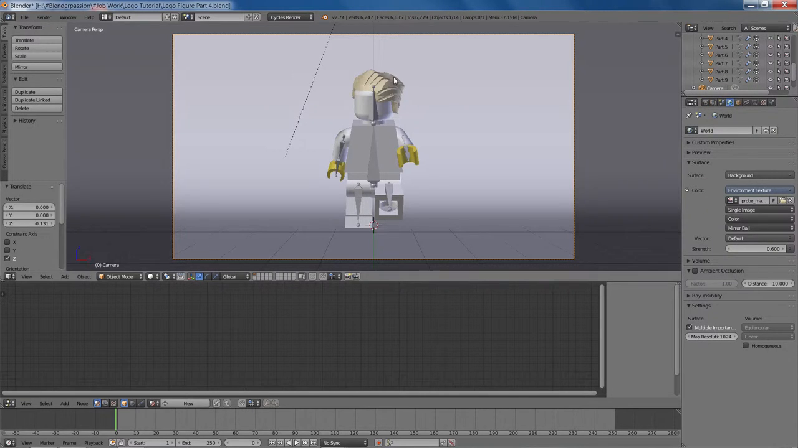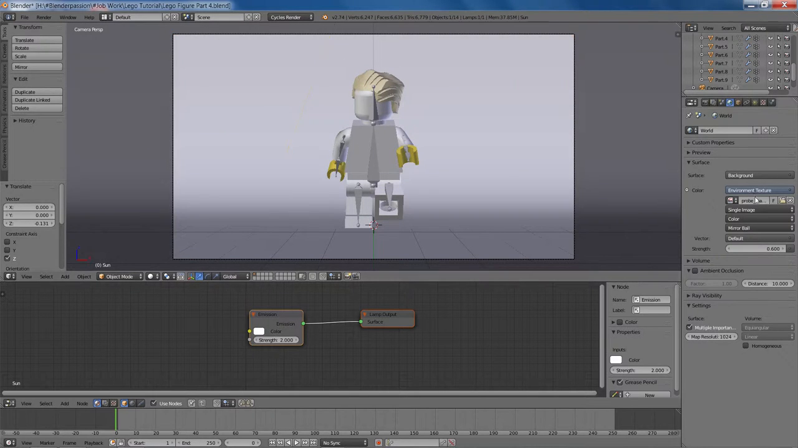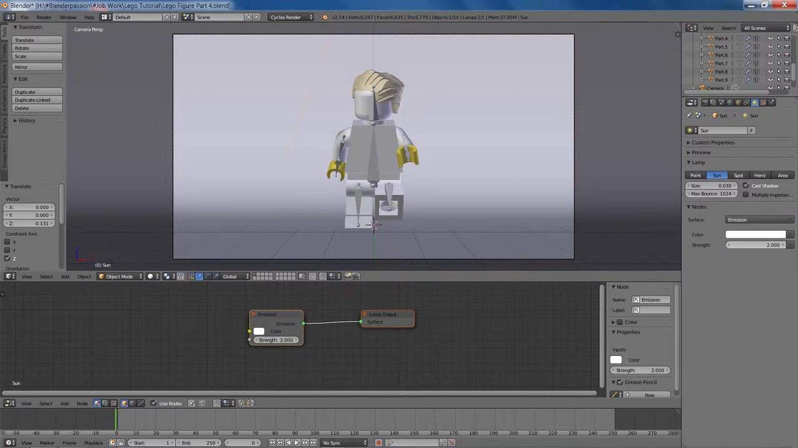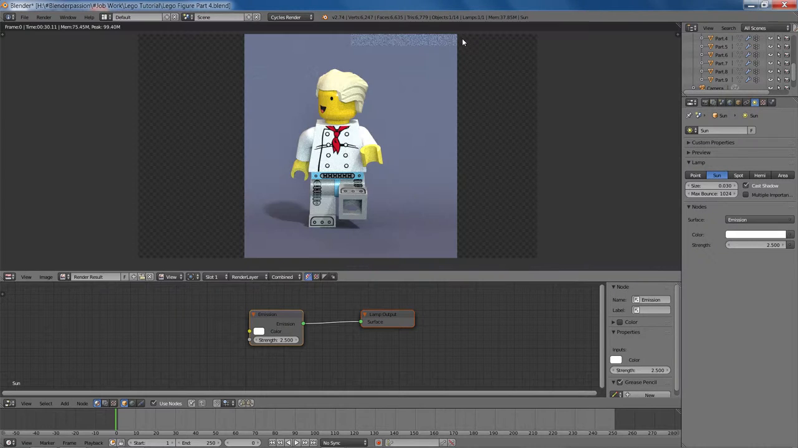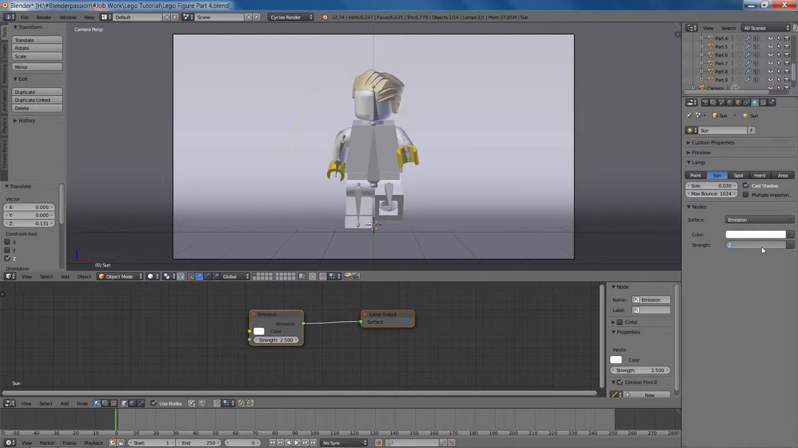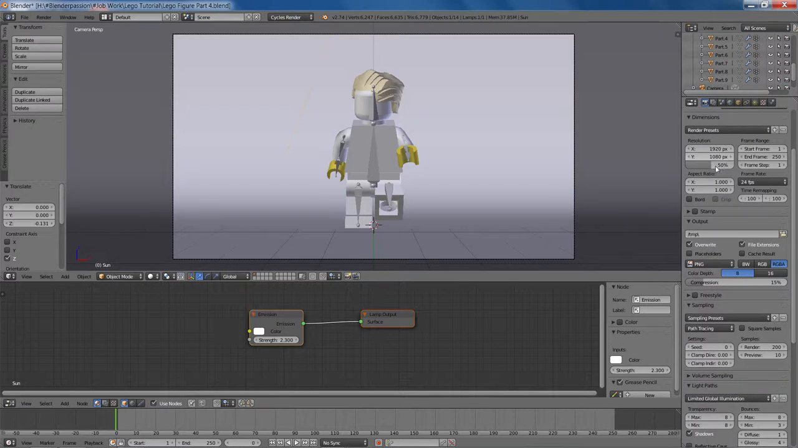So, I'll leave that strength maybe about there. Maybe mess around with the lamp here. Does need to be a bit brighter. That will help with the samples and noise, but not much. I'm just saying it just needs to be a bit brighter. Not sample-wise or noise-wise.